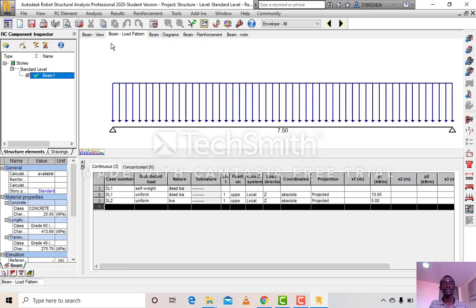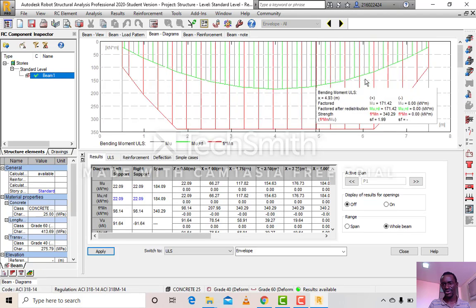You can close this if you want. So this is the beam view. An important aspect of the beam that we can look at is the beam diagrams. There we can easily see the bending moment diagram, the shear force diagram, and it could even clearly show us the area of the reinforcement, the area that needs to be reinforced. So we're going to easily go to beam diagram, and then you can look.